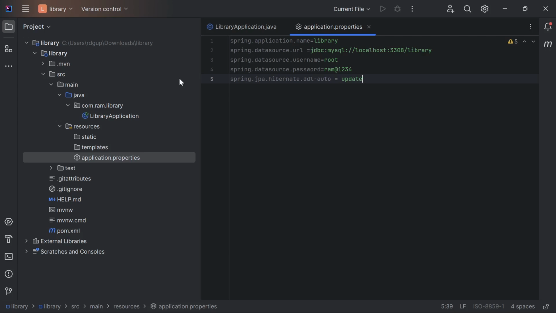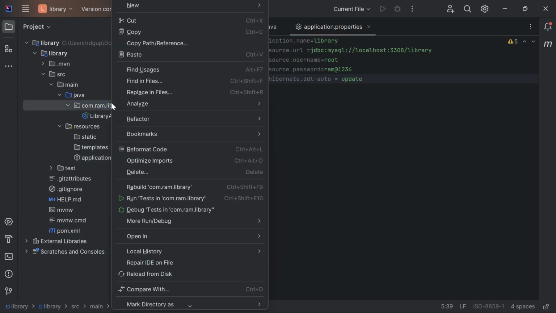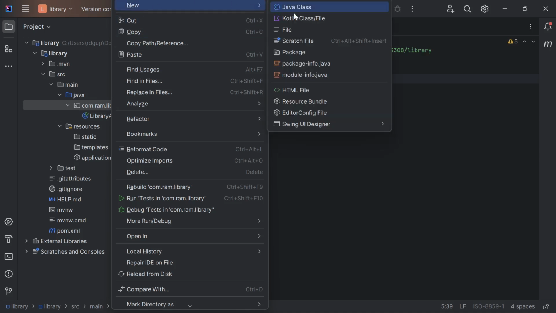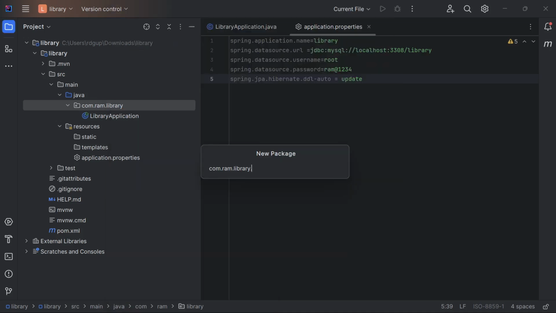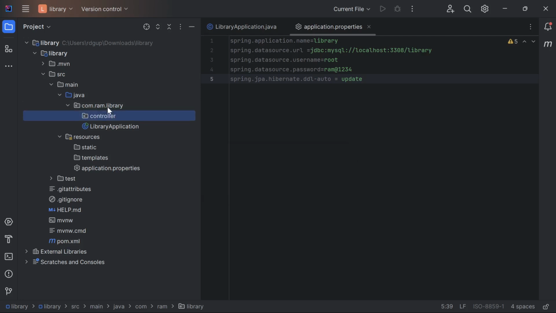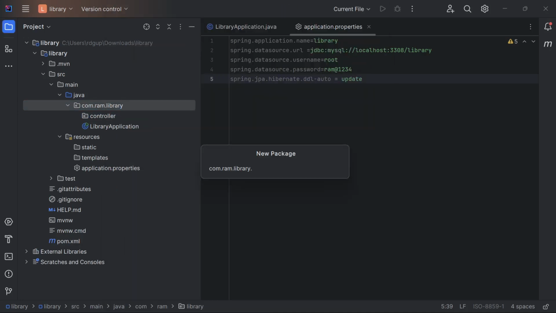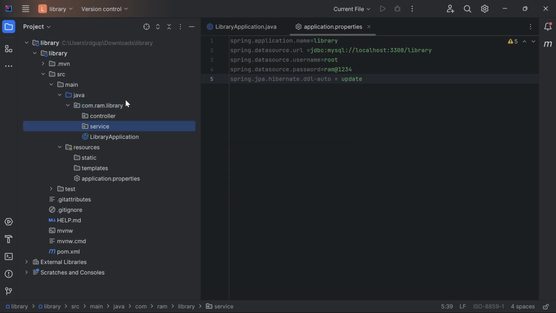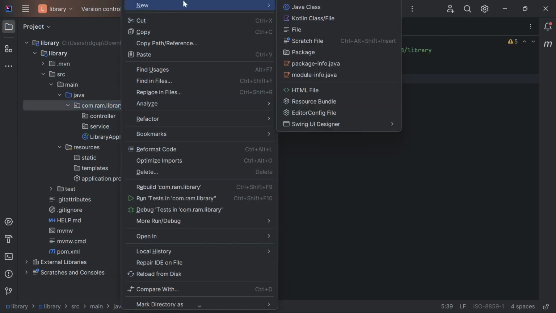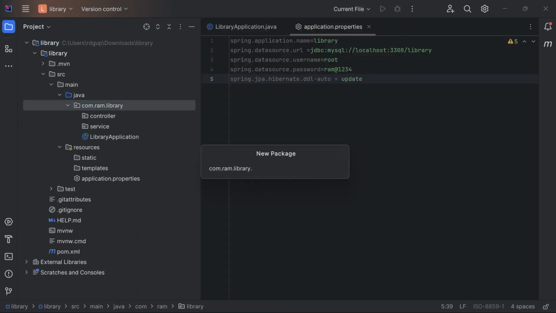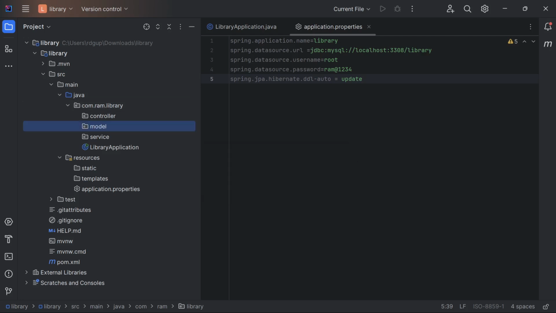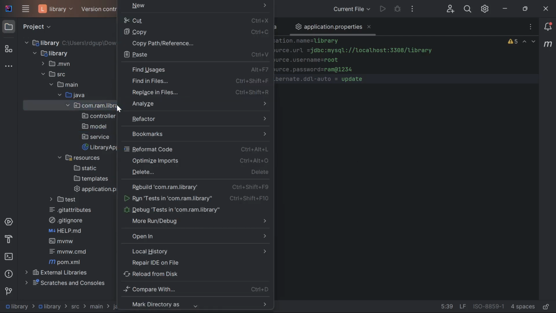So this one is completed, and here we need to add some packages. We need to create a controller package, service, model, and repository.